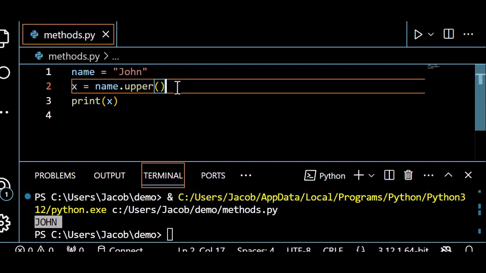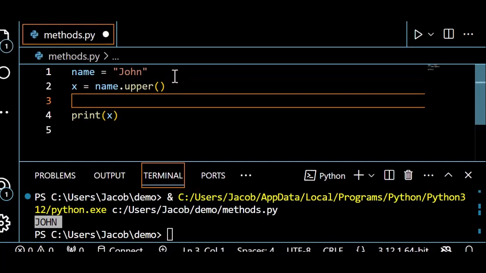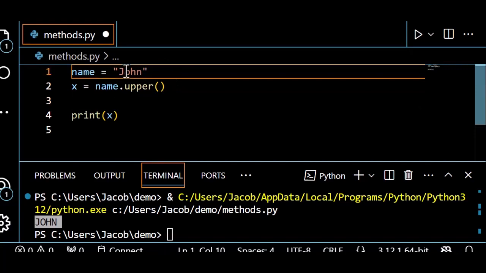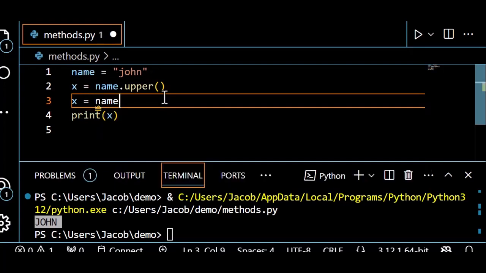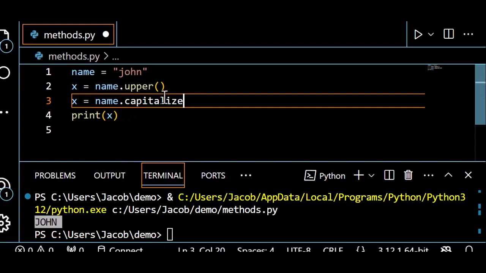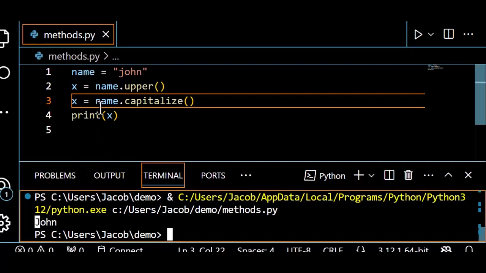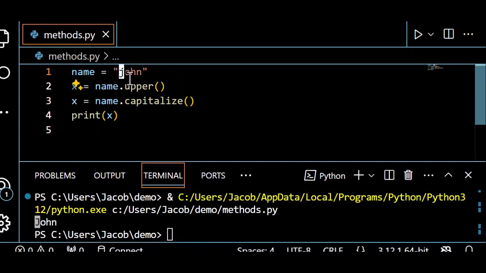The next thing you should know is dot capitalize. Let's make John a small letter, for example, and call x again. Python allows us to reuse variables, so we say name dot capitalize. Remember your parentheses. When we print again, you can see that the first letter of John is now a capital letter compared to what we had before. That is how the capitalize method works.